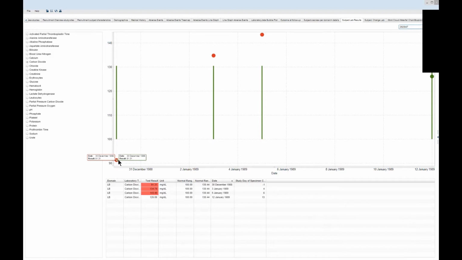So in this case, it's below reference range. And in this case, it's above reference range, so they are both red. But if it's within reference range, it's green. And at the bottom of the dashboard, again, which test are we looking at? Carbon dioxide, and what are the results? And some more information, even which date this test was done.